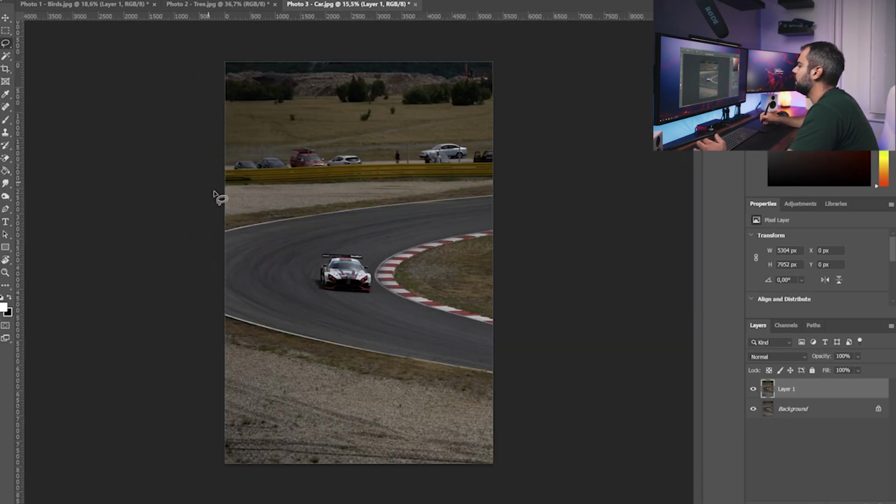And there you have it, how to easily remove anything from a photo. Before, after. And this is how you can remove anything from a photo.